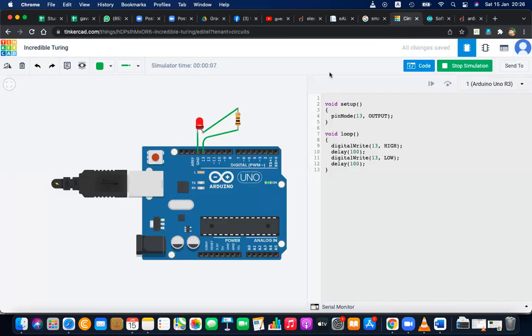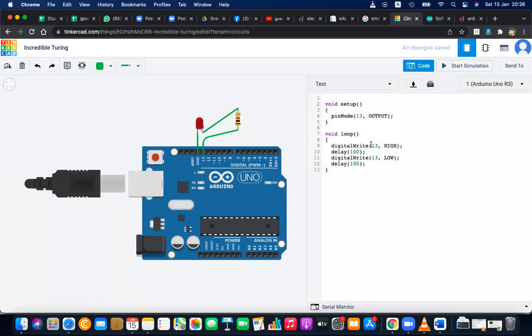Okay, so let's go here. Now you can see it's blinking. So what happens if I change the blinking speed to 10 milliseconds? What happens then? 10 milliseconds, then what will happen? Can we see the turn on, turn off status?